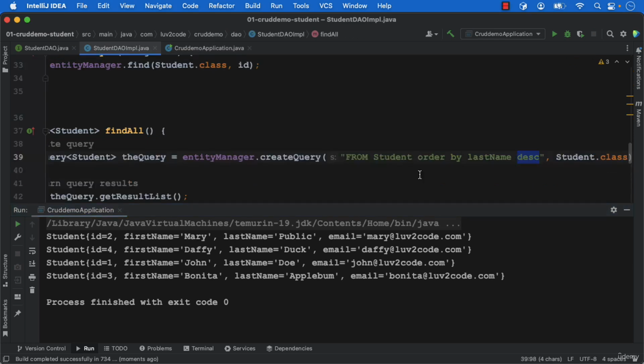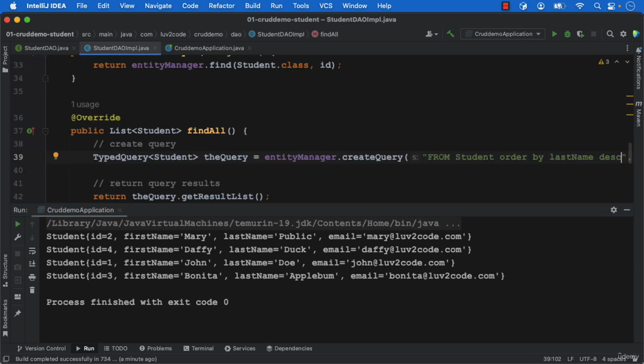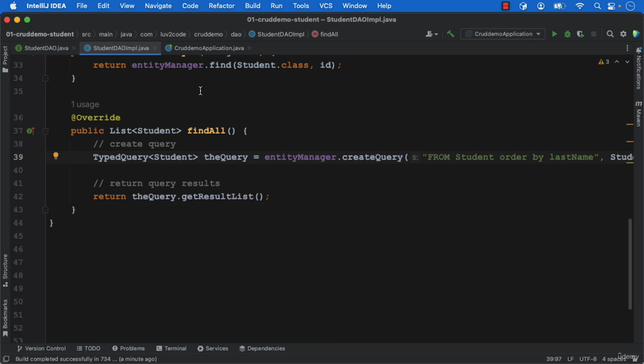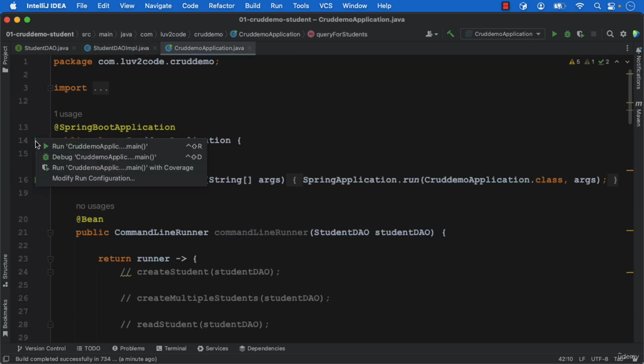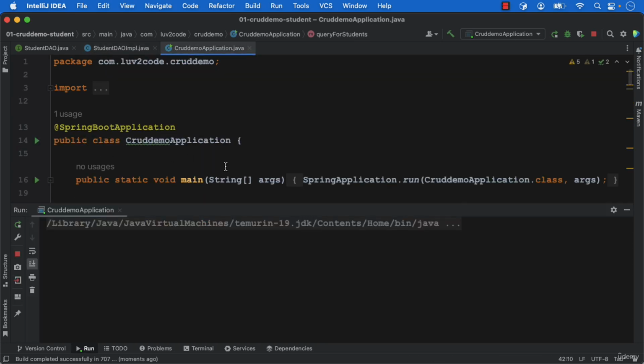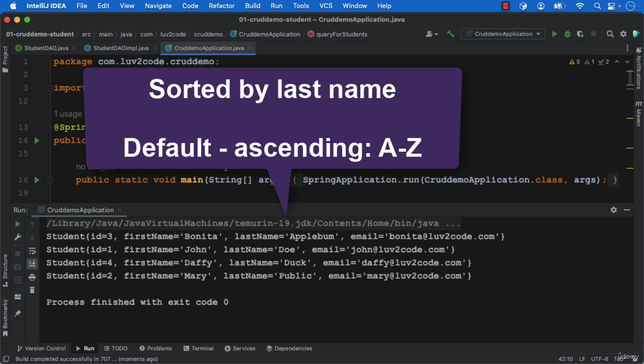And I can also test out the default by simply just removing DESC. And now run the app. And excellent. So it's sorting by last name, ascending A to Z.